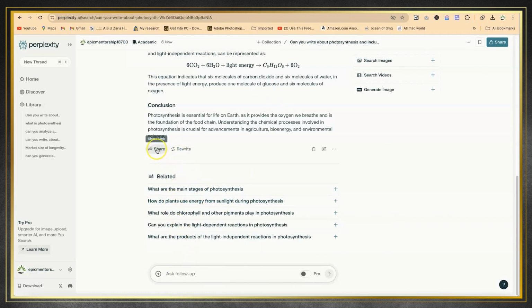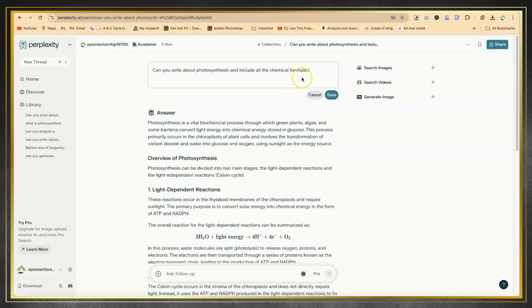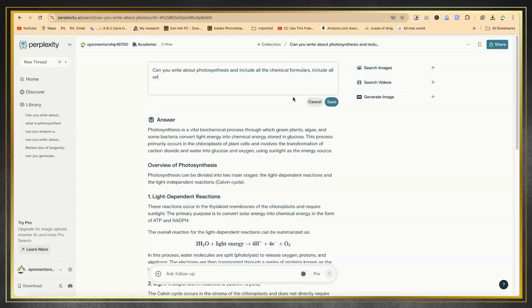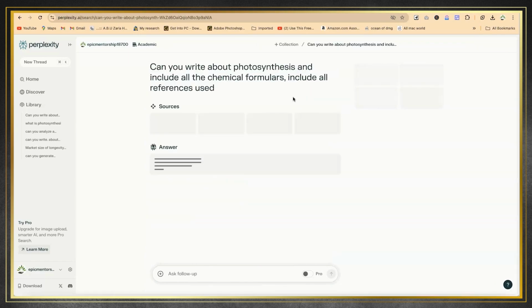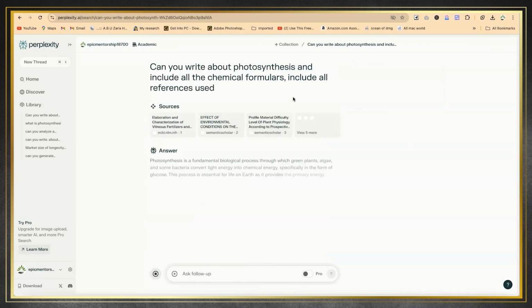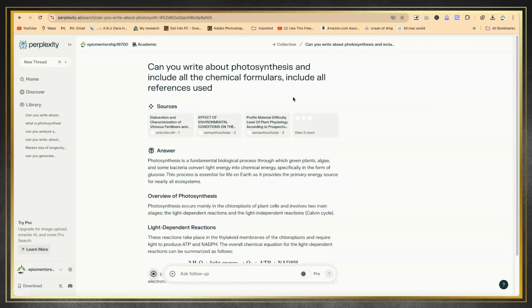If you have the option, you can share this if you're interested in sharing, or you can rewrite this content, or you can copy and paste, or if you like you can edit this particular query and add in another thing. Maybe you want to be specific about something, you can always add something. Okay, include all references used. So you can click on enter, and it's going to update all of these, and it's going to include the sources that it has used in the write-up.